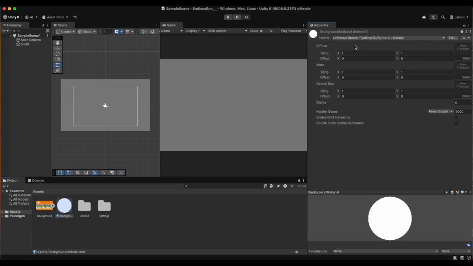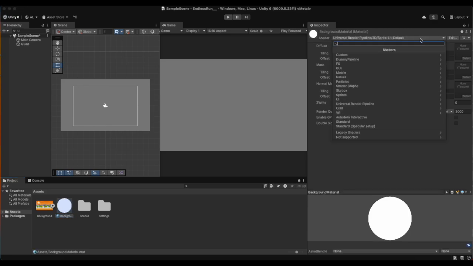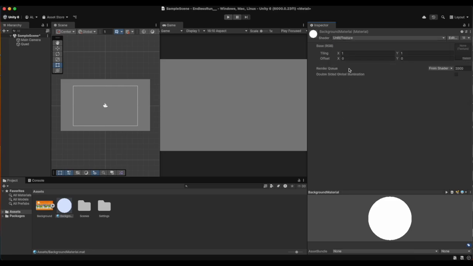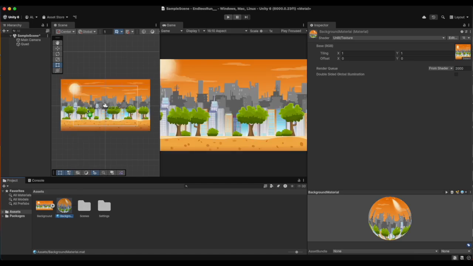On our material, we're going to come up here to where the shader is and we're going to change it to unlit and then texture. Now for the actual texture here, we are going to insert our background sprite. Now we're going to take this material that we've just created with our background and apply it to our quad.